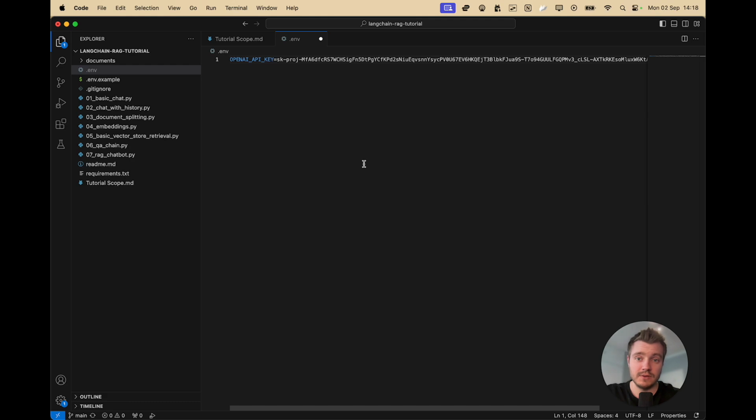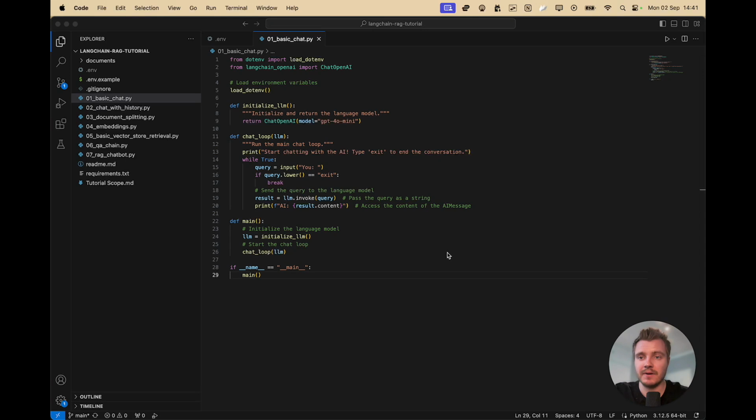Now, without further ado, let's jump into part 1, basic chat. All right. Let's take a look at part 1 of this tutorial, where we're going to learn how to create a basic chat with AI using LangChain. So let's take a look at what's happening in this code, this 01 basic chat. So let's start at the top.